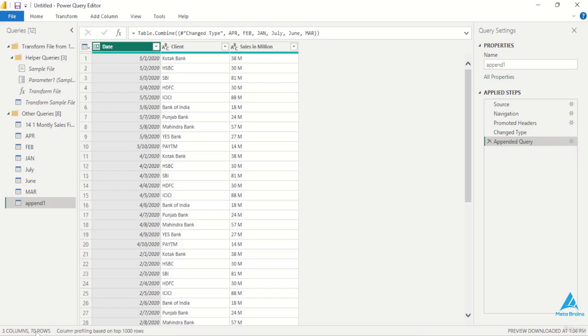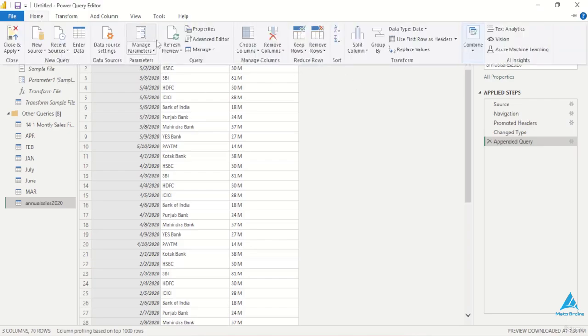March is automatically selected because March was highlighted when I clicked on that button. There's no problem, so I can just double-click April, Feb, Jan, July, June, May. One by one, I have to bring in all the queries I want to append. Okay, these are the 7 sheets. I can click on the OK button. The name of the query will be Append 1.